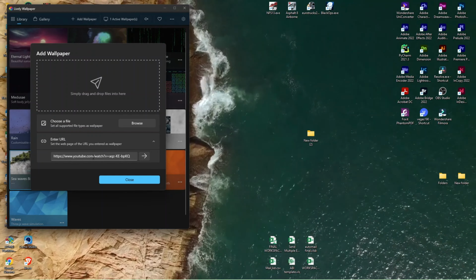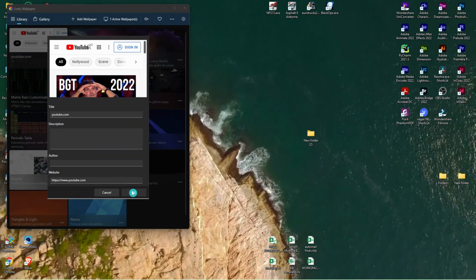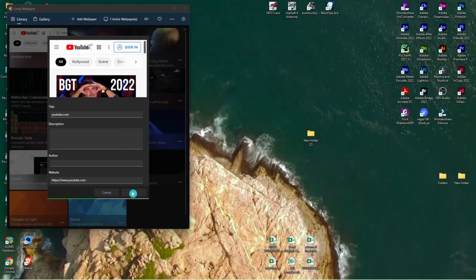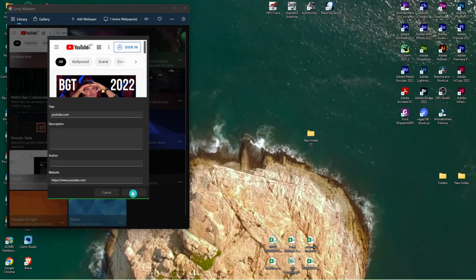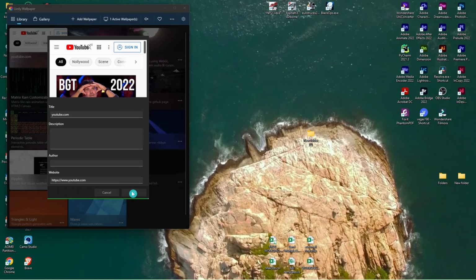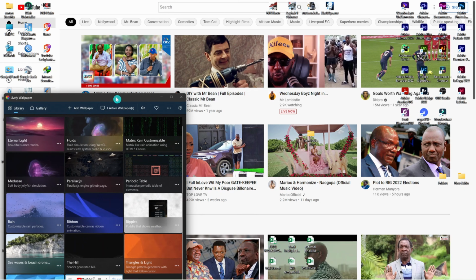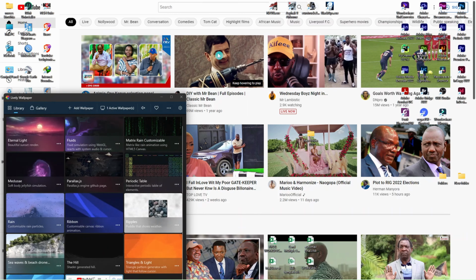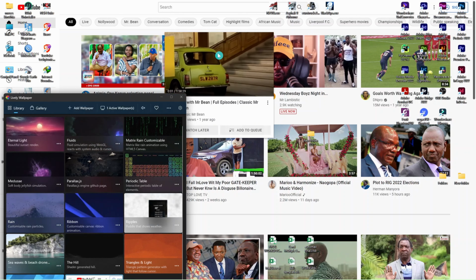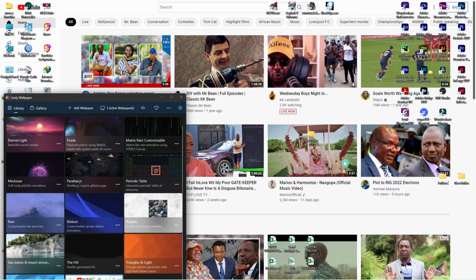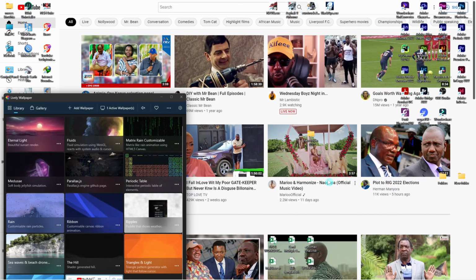We hit on this arrow, it will load the page, and you'll see a preview here. So if we click on OK, it will load that web page as our desktop wallpaper. So that's it, and you can actually interact with the web page from this point. If I keep hovering, you can see it's just playing. So if I decide to click on any of these videos, they will definitely play.